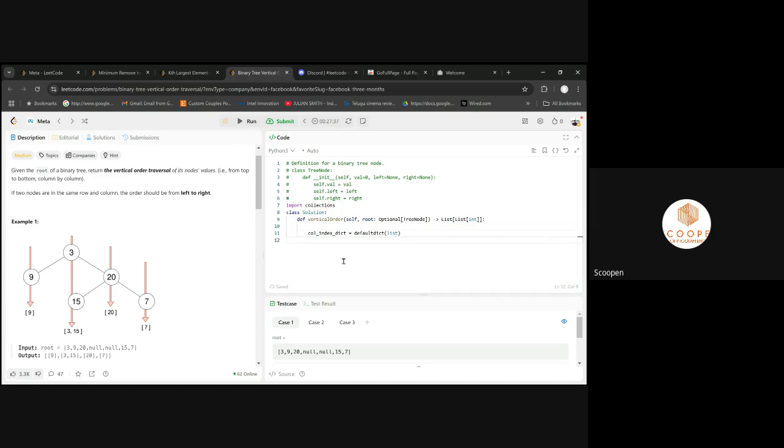So I need a queue for doing the BFS traversal. I'm going to use a deque here. First thing that I do is insert the root node into the queue. So queue dot append the root node. After that, I know my column index is 0 because I started with the root node, correct? So instead of just storing the root node, let's also store the column index. So I'm going to store 0 here. That is the column index for the root node.